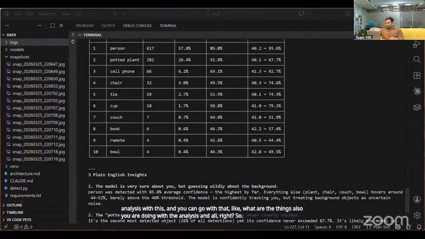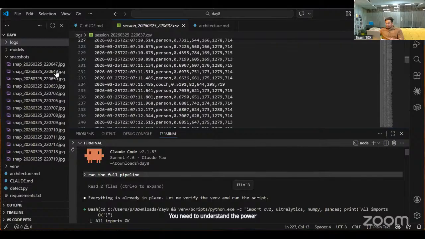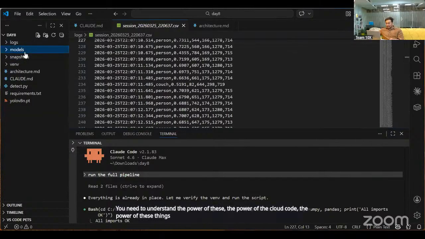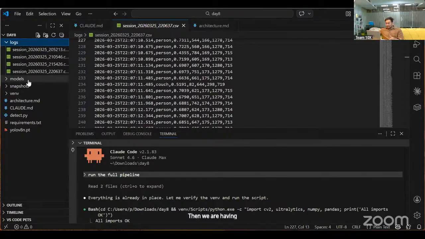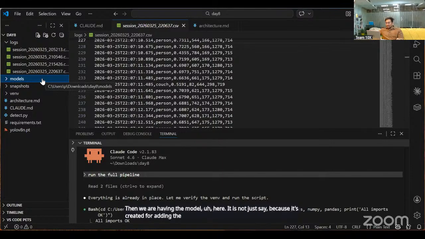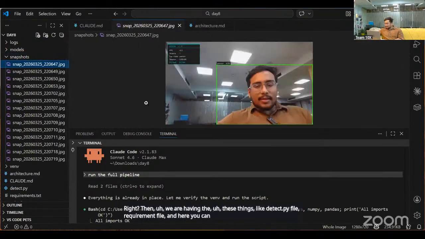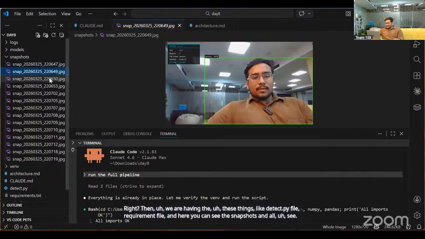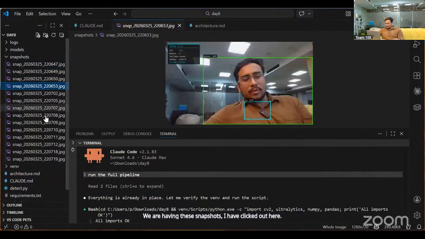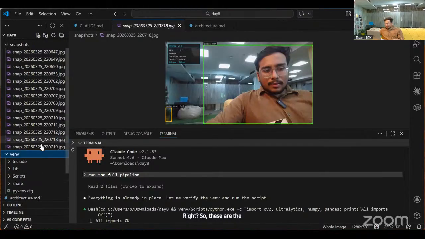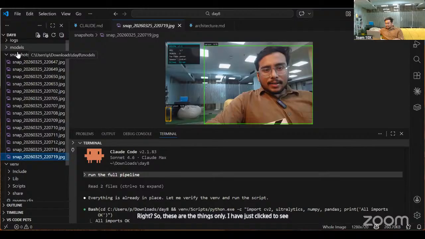So you need to understand the power of Claude Code and these things. Then we are having the model here. It is not just safe, because it's created for adding the model names and all. You can explicitly tell it again to please fill up the model files, and it will do that for you, right? Then we are having the detect.py file, the requirements file, and you can see the snapshots. See, we are having these snapshots. I have clicked them out here, right? I have just clicked to see these things and all, right?